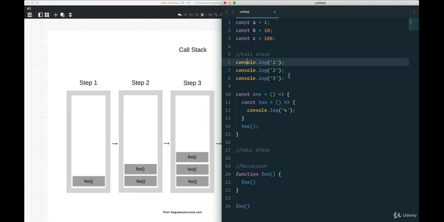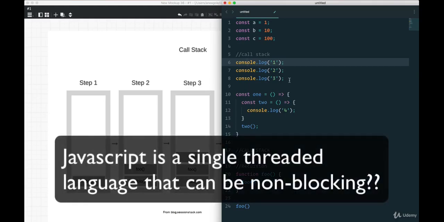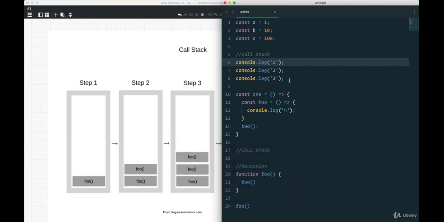Well, everybody has to wait in line. So it sounds like we need something non-blocking. Remember, our first statement that we made in this video, JavaScript is a single-threaded language that can be non-blocking. Ideally, we don't wait around for things that take time. So how do we do this? Well, asynchronous to the rescue.